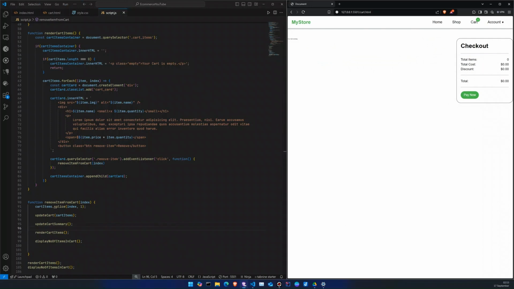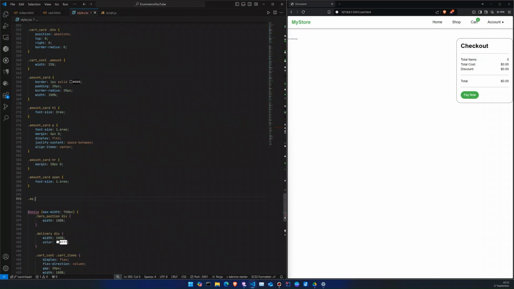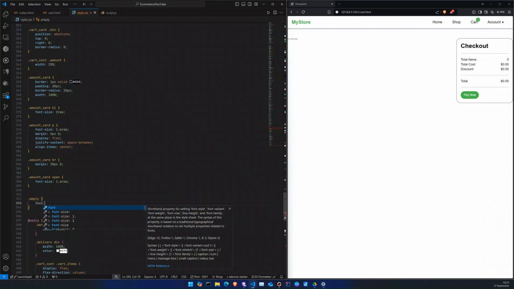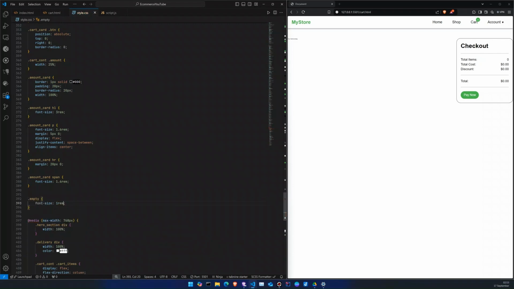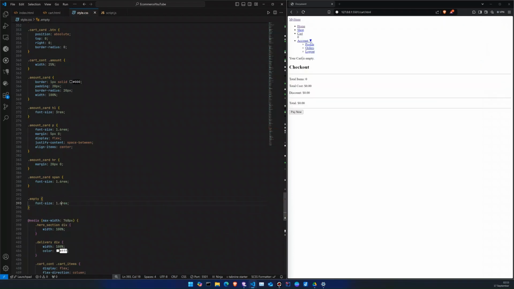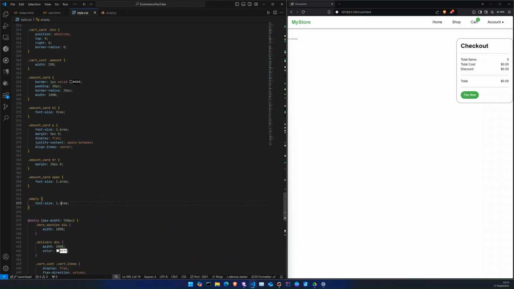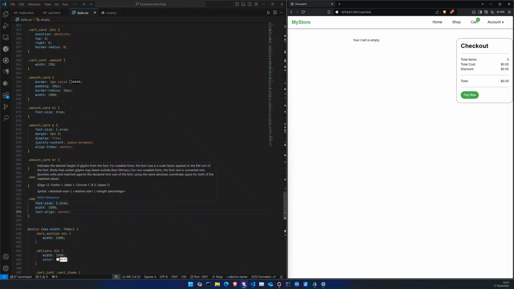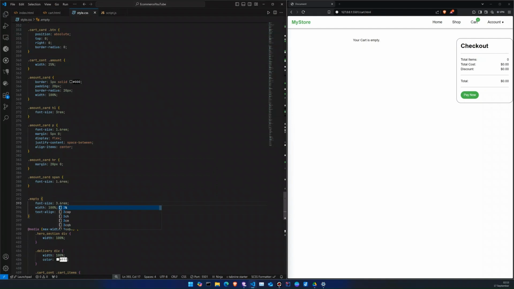This is coming very small. I need to add, for that, empty HL dot empty, font size 1.6 rem, width 100%, and text align center. Yeah, better. Maybe 3.6 rem. Yeah, so like this.